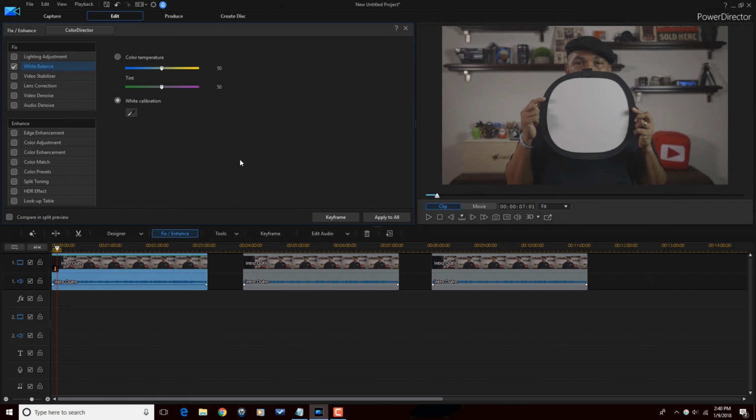Now, I still don't think that it calibrated as well as it should have. So one of the things I'm going to do is bring the color temperature down a bit to make it a bit cooler, closer to blue. So I'm good with this part now.